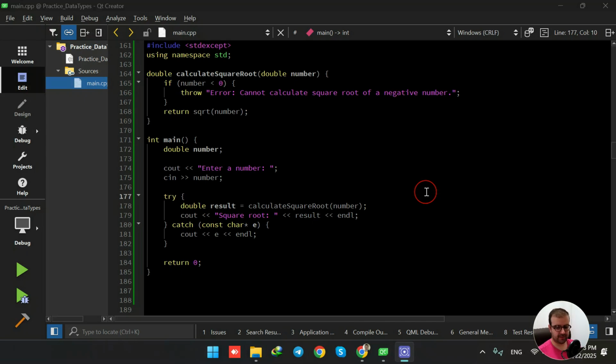We are going to ask the user to enter a number, and then we are going to call a function to calculate the square root of the entered number by the user. And because we know that the user may make a mistake in entering a number, for example, they enter a negative number and it's not possible to calculate the square root of a negative number, therefore it's better to use the try, throw, and catch mechanism.